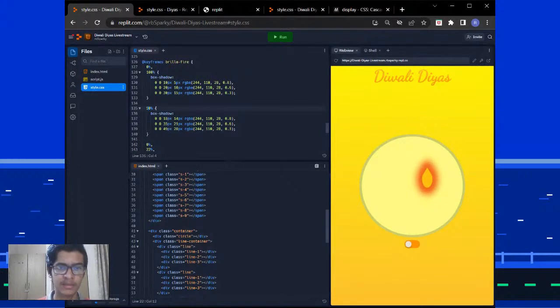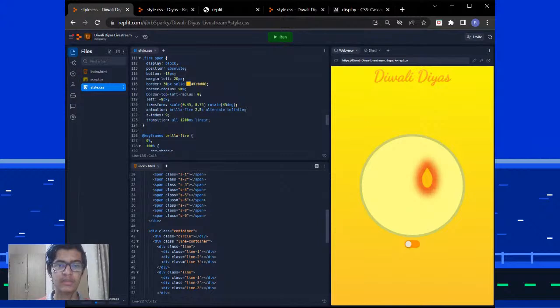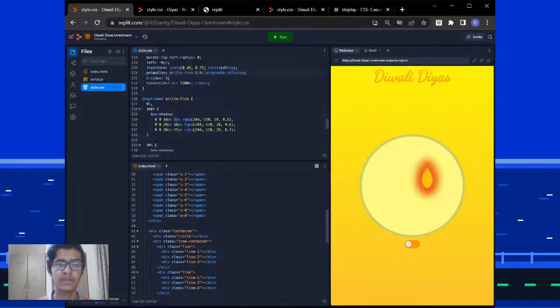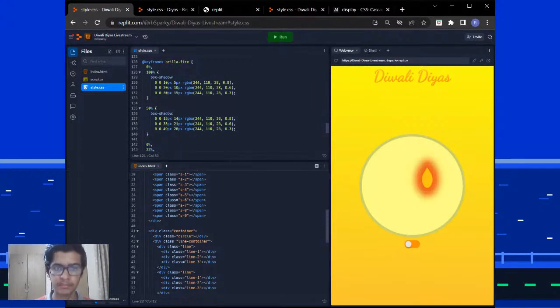So what exactly is this 0%, 100%, 50%? These are the keyframes of the animation. As we can see, we set the animation to this one that we are defining, and it's of 2.5 seconds. It alternates back and forth, and it is infinite. These are the properties of the animation.